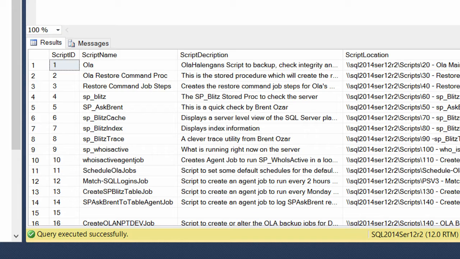Brent Ozar will release an update every quarter, it seems like he's in at the moment. And you need to be able to go out and push those to the right boxes. And some, I think it's Blitz Cache, he's now got 2 versions, one for 2005 and one for everything else. So we need to be able to target the right script to the right server.